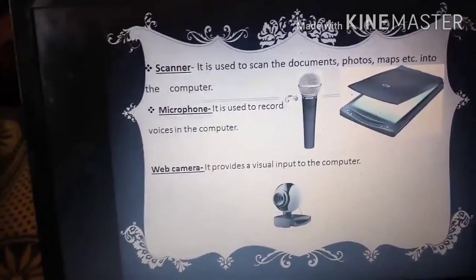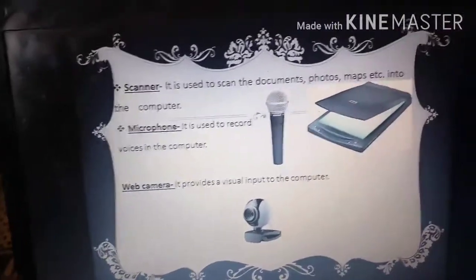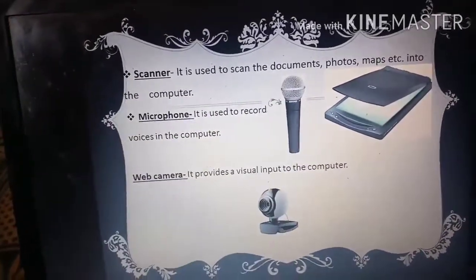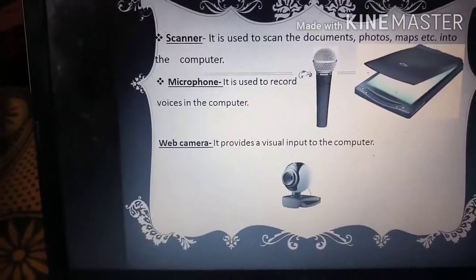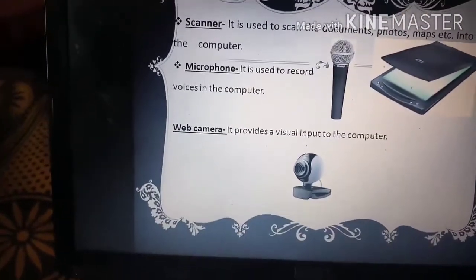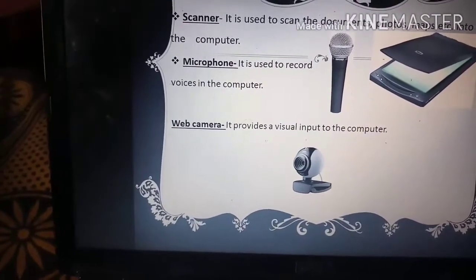The next input device is the microphone. You see, this one is a microphone. And why is this microphone used? This microphone is used to record voices in the computer. So we can record the voice in the computer.